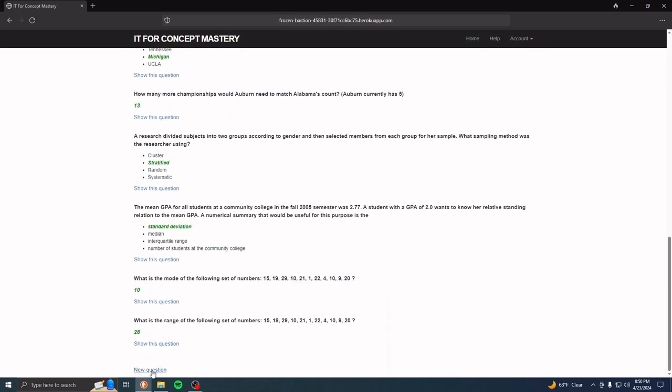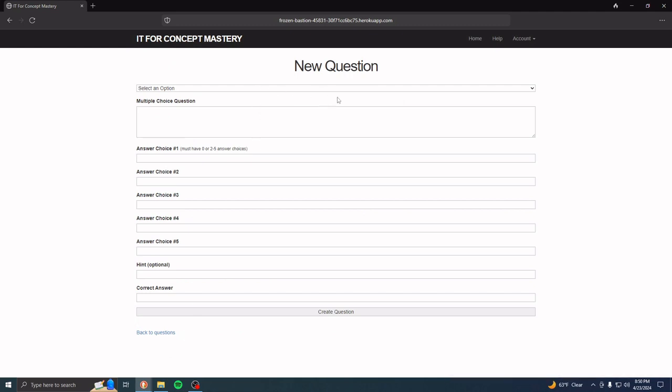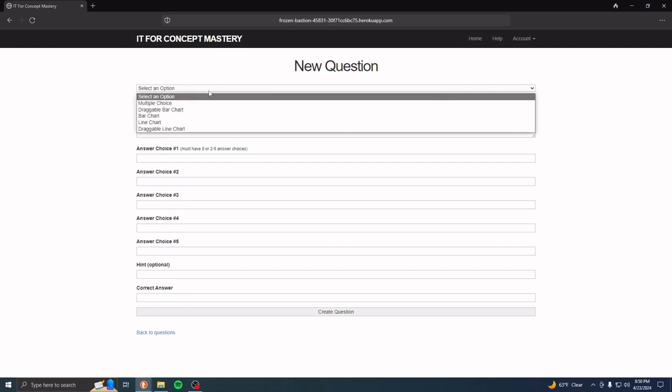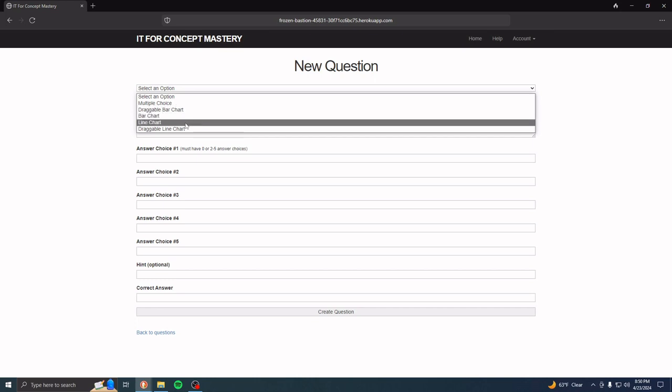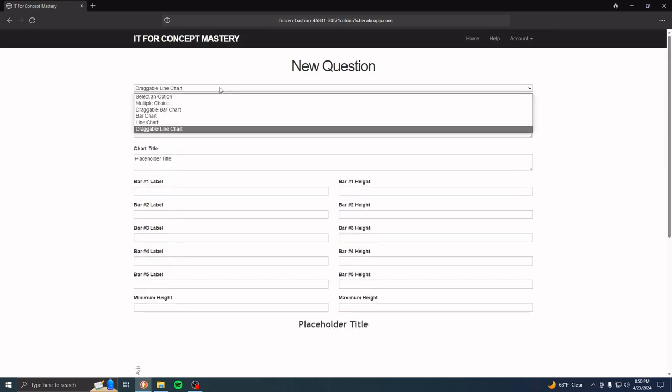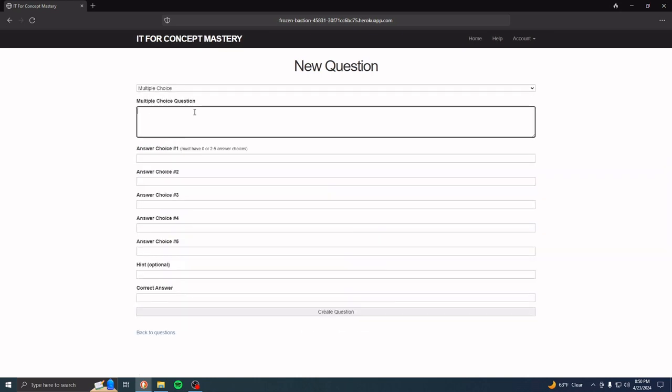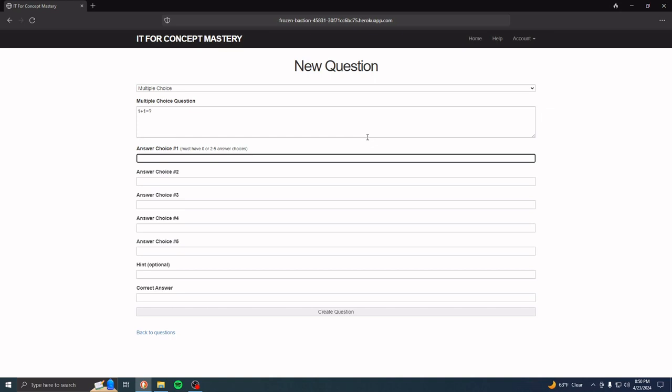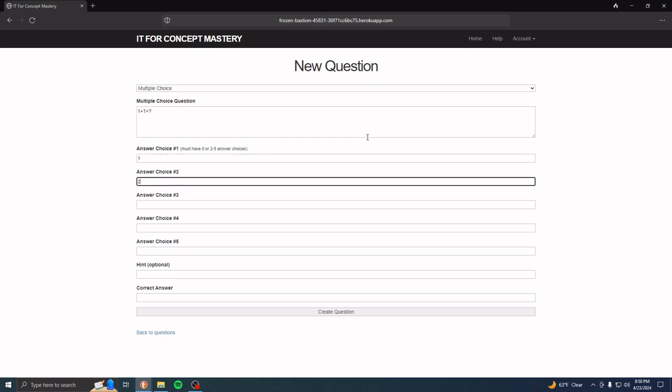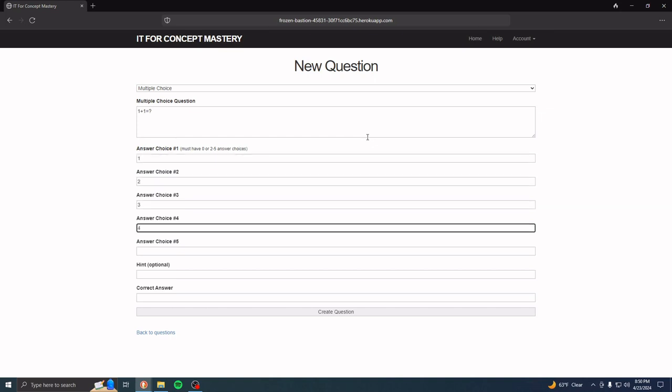So we can scroll down and create a new question. Now, the new question page is generated with a form, and with this drop down, we can change the question type, which will change the form that's loaded. So let's start with just a multiple choice question. We can do 1 + 1 equals. And we will give just a few example answer choices.